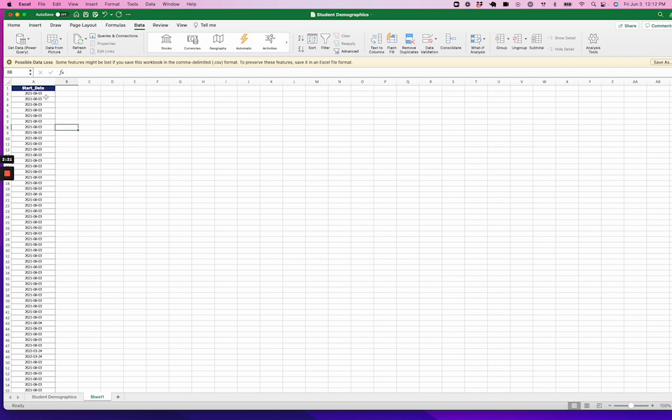So again, the takeaway here is when you're importing data from CSV or Excel, you want to format your dates properly or else you're going to have a lot of problems down the road.